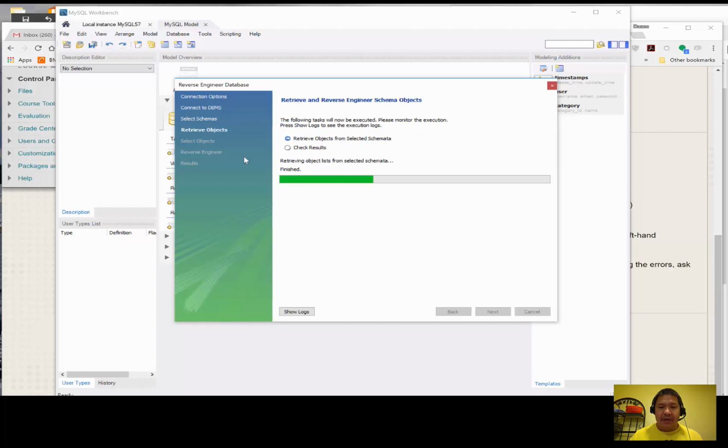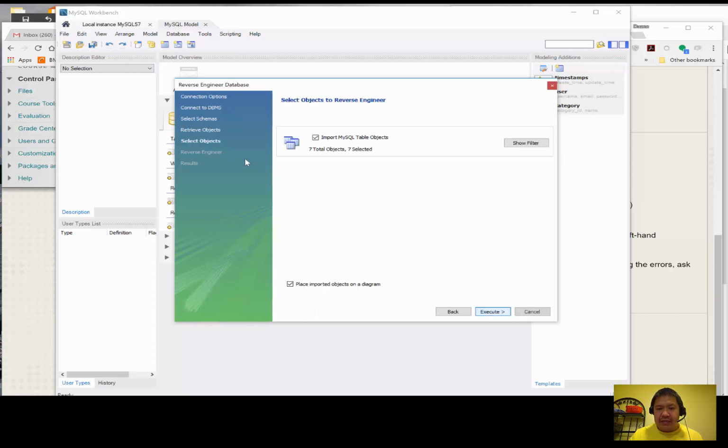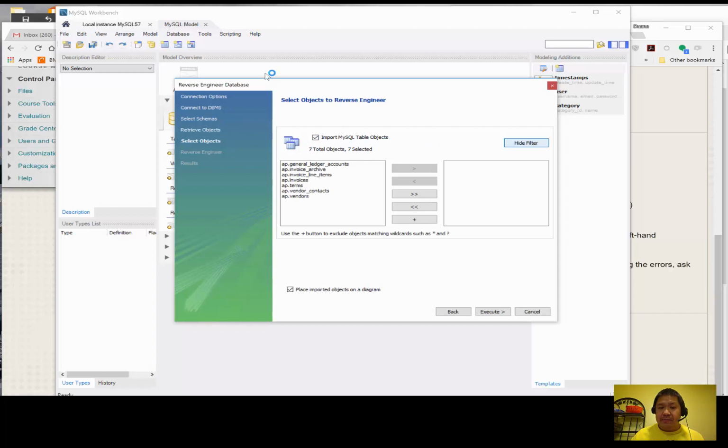And now it's going to ask us to import the MySQL table objects, and we'll import everything. There are times where you might want to look for just specific tables to see how they are related, but in this case we want to see what the entire database looks like. So we'll go ahead and click on execute and wait for a few minutes here, and then we should see a diagram appear for us once this wizard is done.